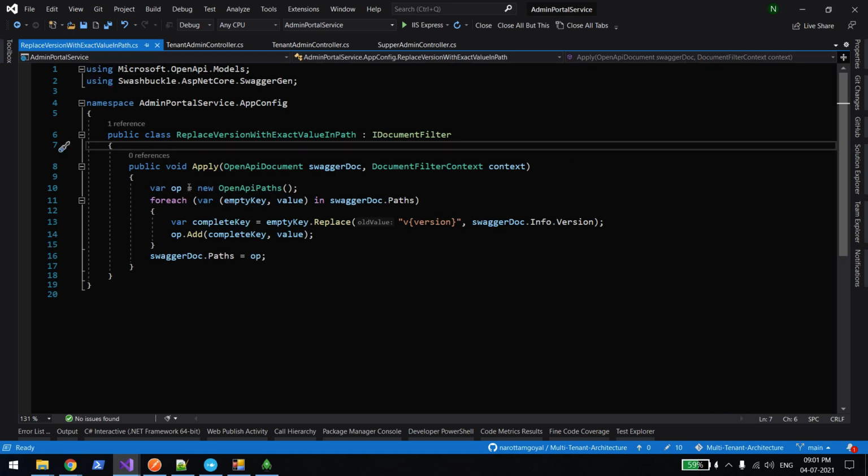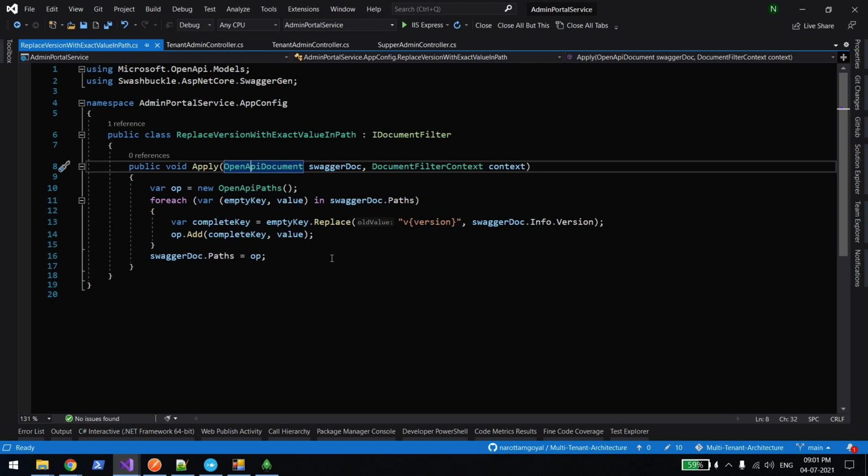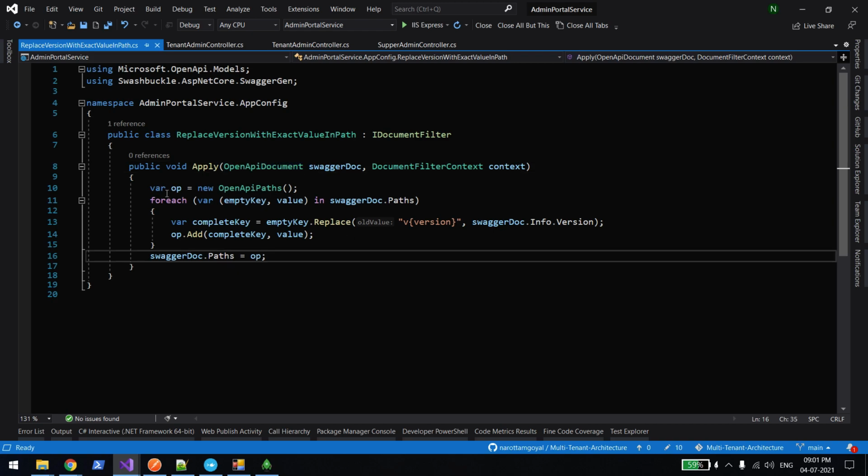So what I'm doing over here: earlier this was a different thing. It was some SwaggerDocument object class. Now it has changed to OpenApiDocument, which internally holds the dictionary of key and value. Earlier it was SwaggerDocument, which directly had the dictionary of key and value. So that's the only change. If you directly say ToDictionary, or even do a typecast, it's not going to work. You will get an error on the Swagger page.